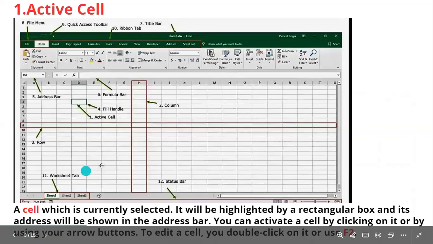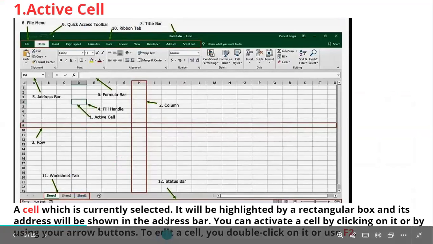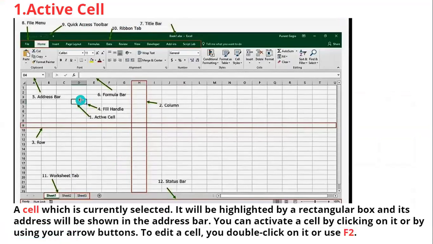Here we are going to start off with the active cell. The active cell in Excel shows you the cell that is currently selected. Like you can see in this video, cell D4 is currently selected. This small box that has a sharpened rectangular shape is the active cell on this page. You can activate any cell of your choice by clicking on it or using F2.